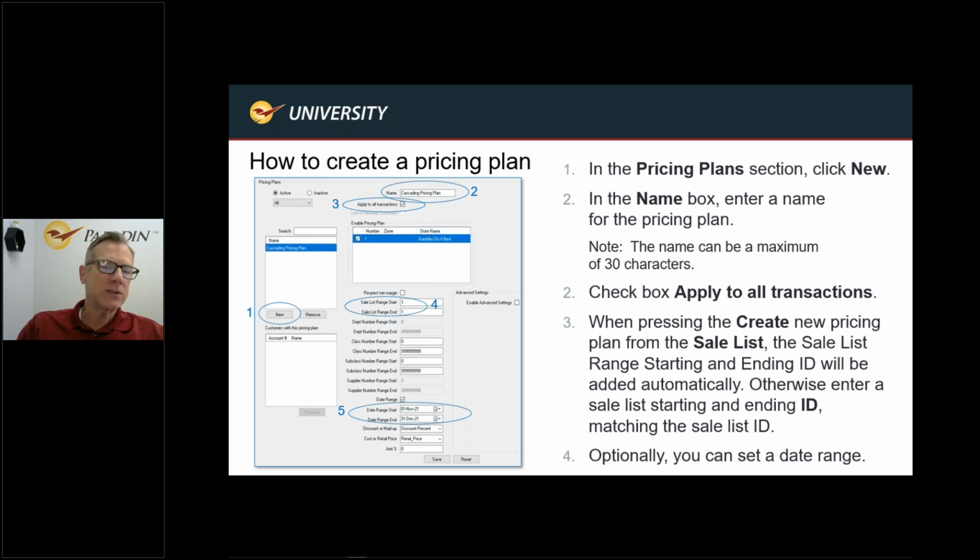Or you can just go to File Setup, click on Pricing Plans, and you can add a new pricing plan that way as well. So you press new, number 1 here on the screen in blue, which jumps you up to the number 2 area under name, where you put in the name of the pricing plan. It can be the exact same name as the sale list.